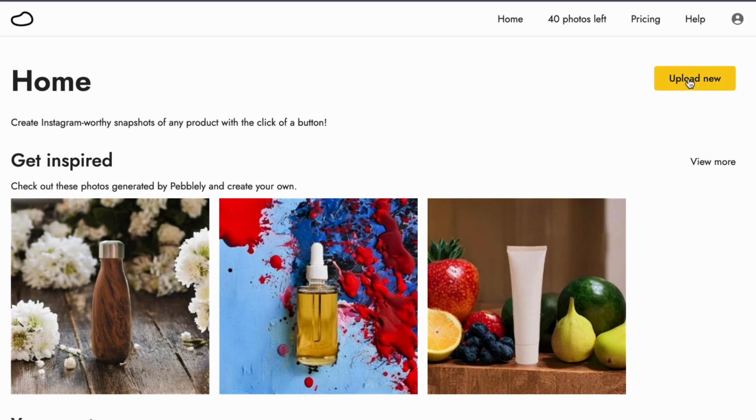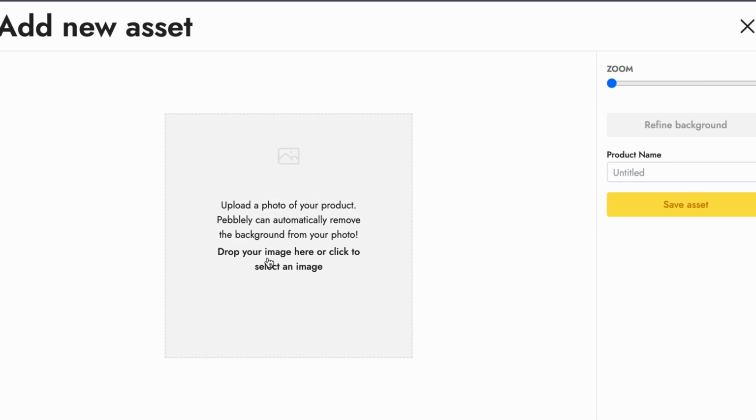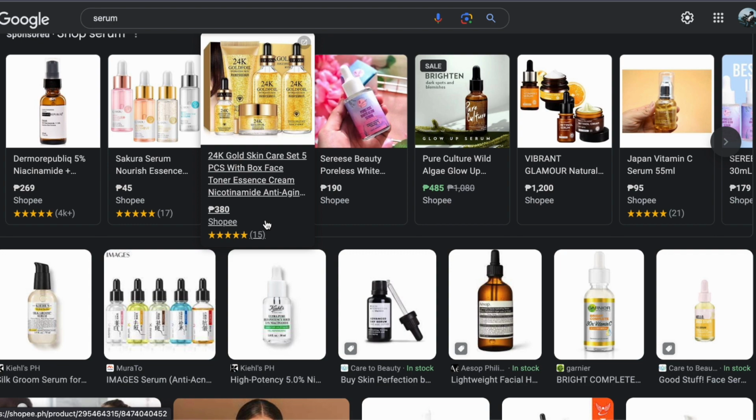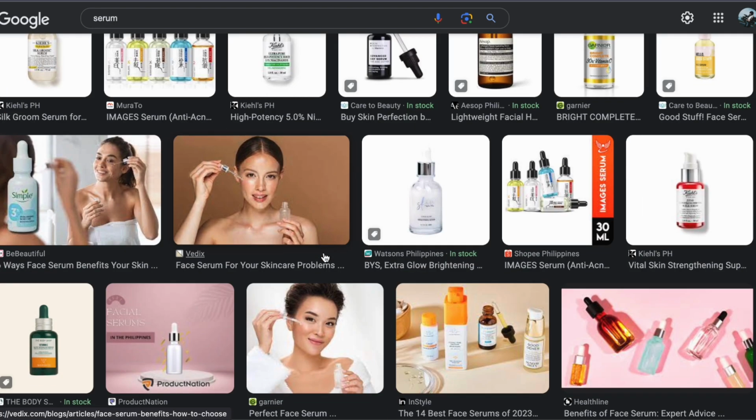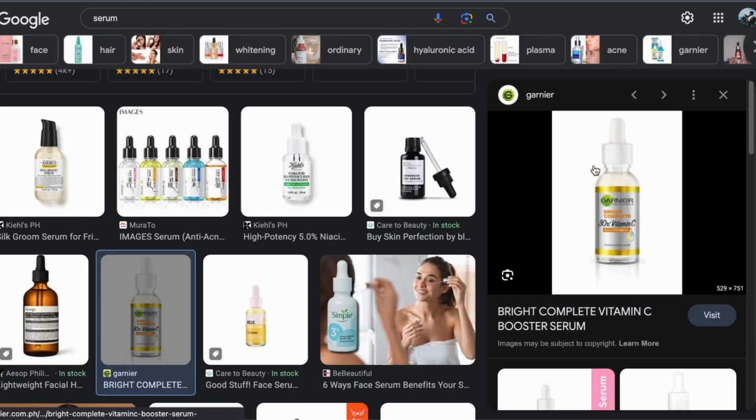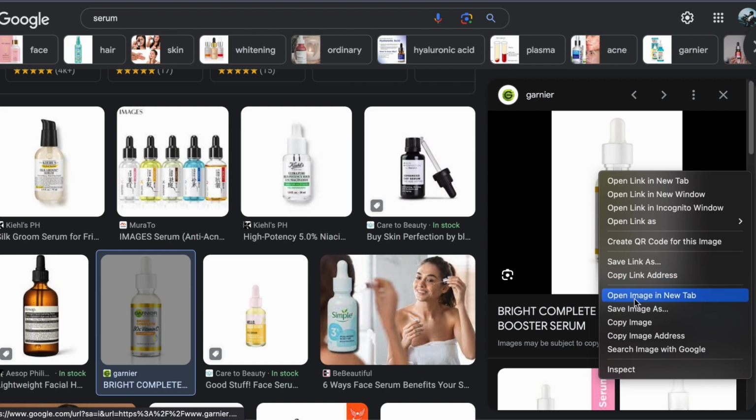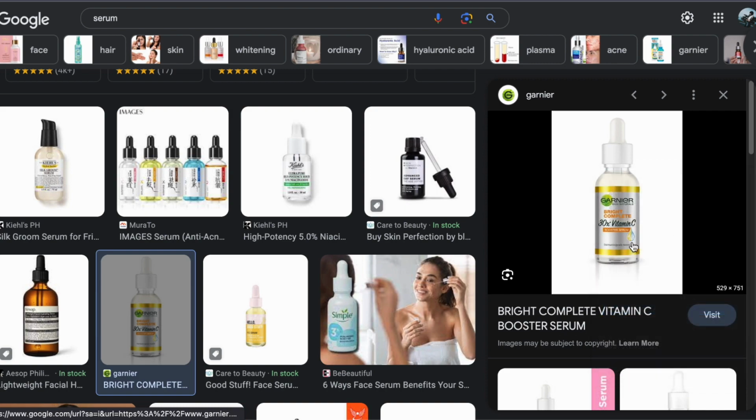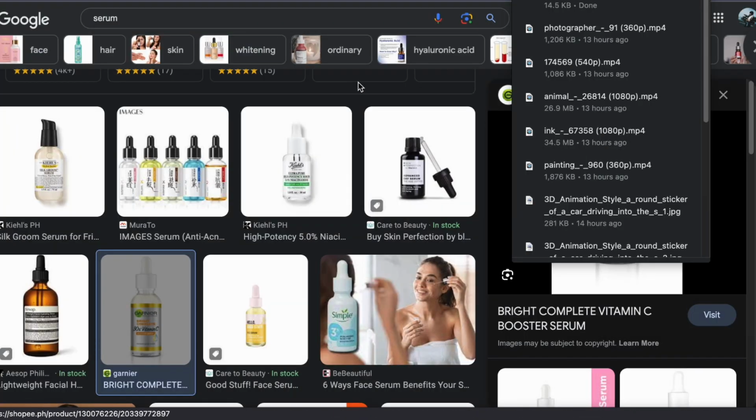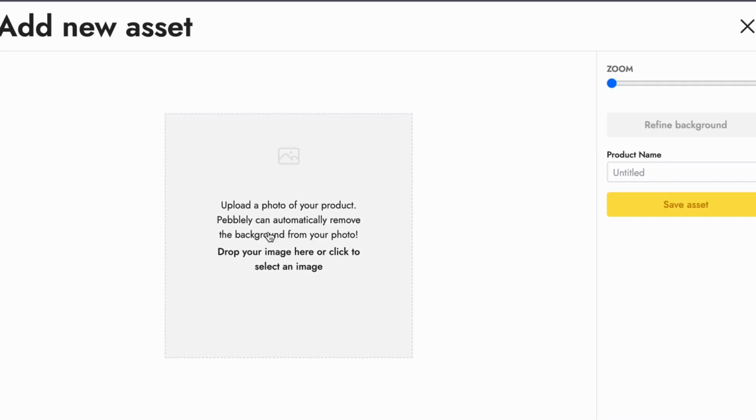Next, click on the Upload New button. Then, you can either drop an image or select one from your device. Since I don't have an image on hand, I will perform a quick Google search. I will search for serum. Okay, I think this image looks suitable. So, I will save it and see how it turns out later. If you already have a photo ready, you can simply use that. Now, let's go ahead and upload the picture we saved earlier.